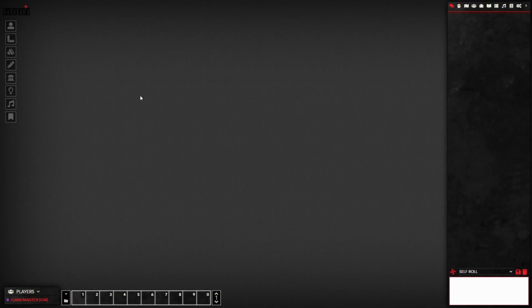Okay, so let's start with a quick glance at the interface. On the left, we have a toolbar with basic functionality. It's disabled right now because we don't have any scene set yet, so we're gonna get back to that in a few seconds. At the bottom, in the corner, we have a list of all the players.